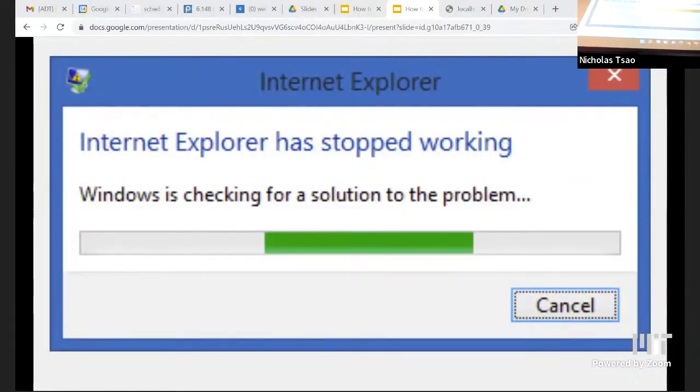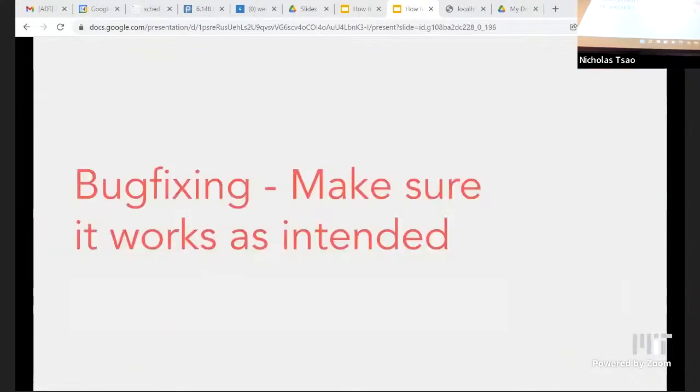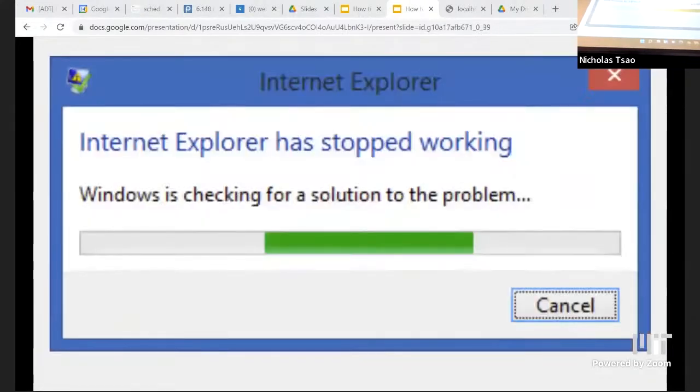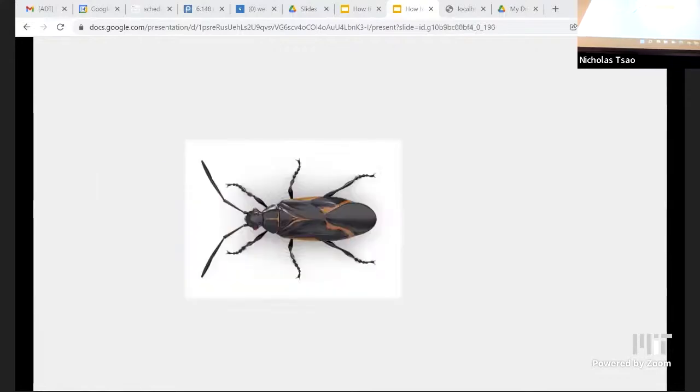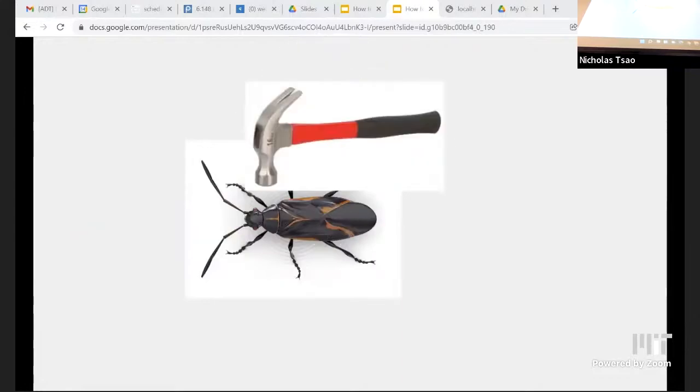I don't know who uses Internet Explorer anymore, but you want to avoid situations where your website stops working. So I guess the main idea here is bug fixing. Now, this is a general idea that you've probably heard thrown around a lot. But the core thing is you just want to make sure the website works as it's intended. And I made a quick animation of how to fix bugs.